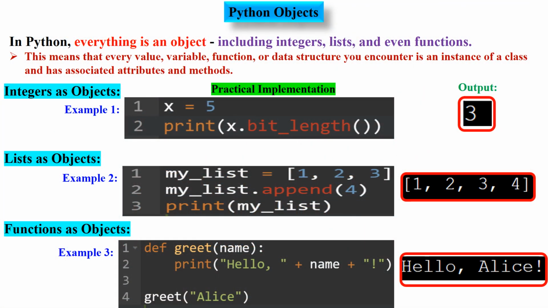Understanding how Python sees objects is a key to becoming a better Python programmer. At first, let us know what are Python objects. In Python, everything is an object, including integers, lists, and even functions. This means that every value, variable, function, or data structure you encounter is an instance of a class and has associated attributes and methods. Let's verify using the interpreter.